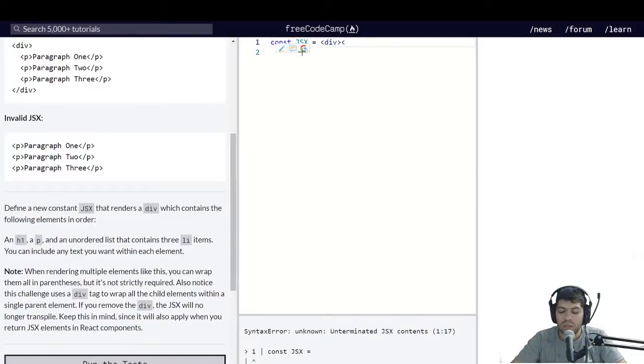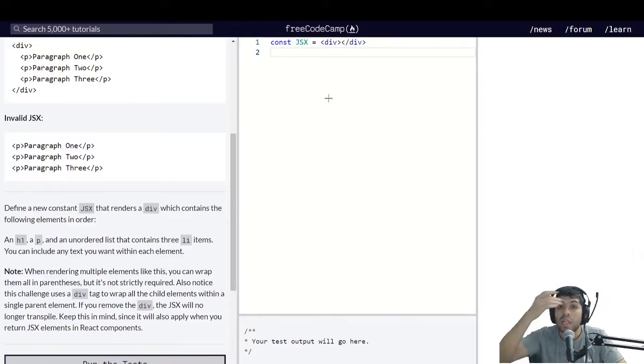Okay. I'm liking this new FreeCodeCamp. This is a lot easier to read than the green version. The green version isn't bad, but this is definitely a plus.